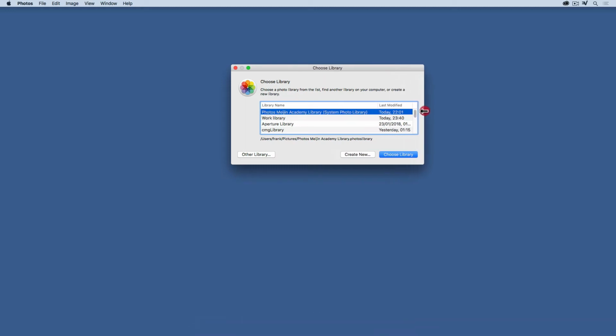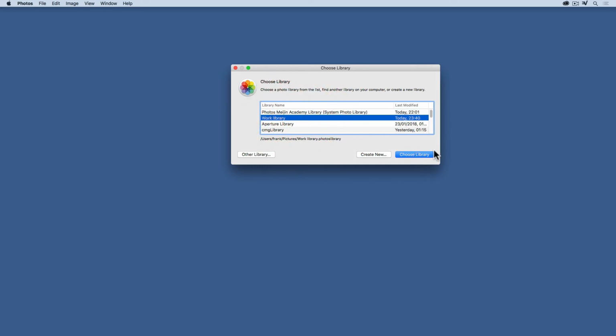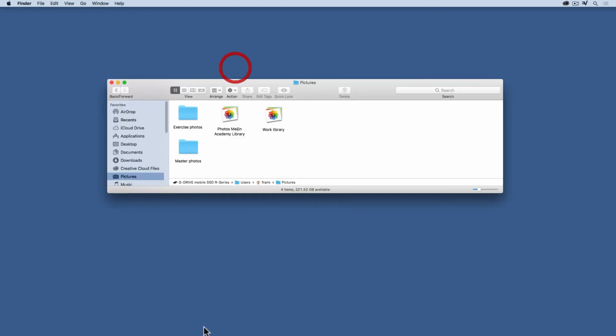So I can make that bigger by stretching this window. And that tells me that that library is the system photo library. So it's very easy. I can actually see from here which is the system photo library. And I can simply click on Choose Library to open it up. Or I can just choose Work Library and click on Choose Library. So that's the way to switch between libraries using the Alt key. Otherwise, you just need to simply go back to the Finder and just double click on the library you want. Simple as that.